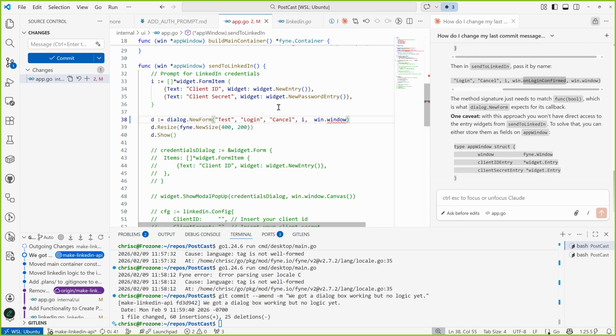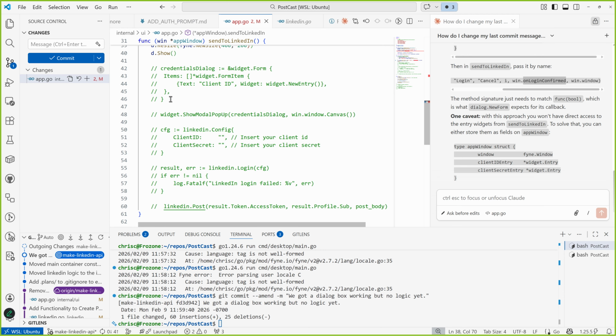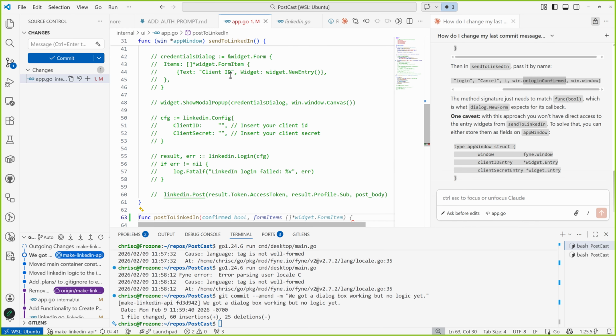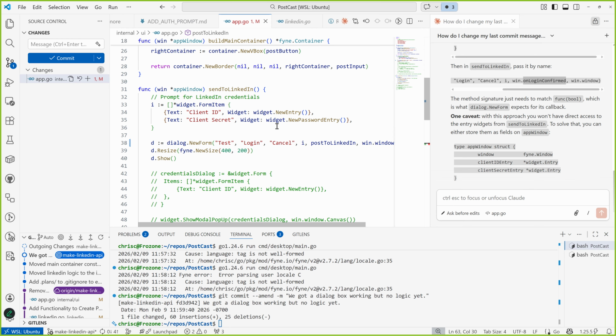Send to LinkedIn. Let's call this post to linked. Yeah. Okay. And I think we can get away with this and just have it do. But this needs to be, oh, but we need the confirmation there. Ugh. It's not very clean.